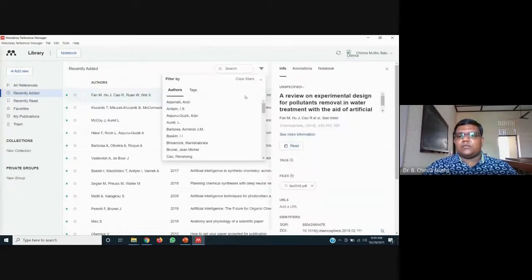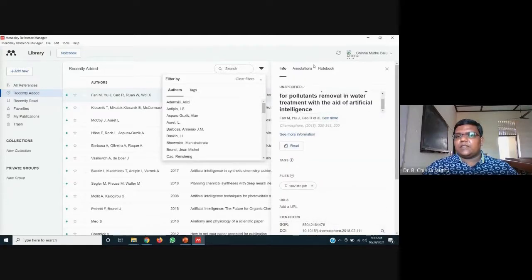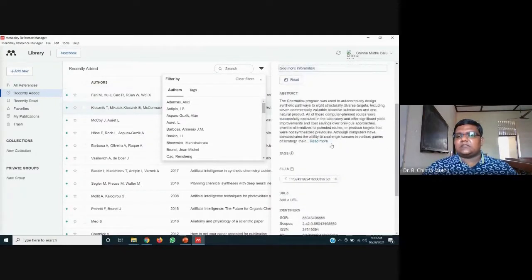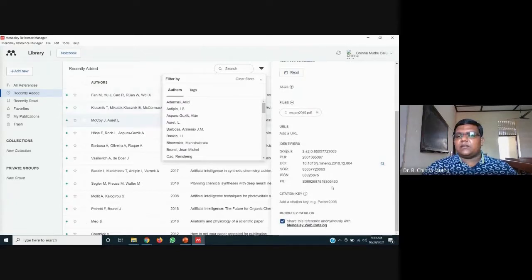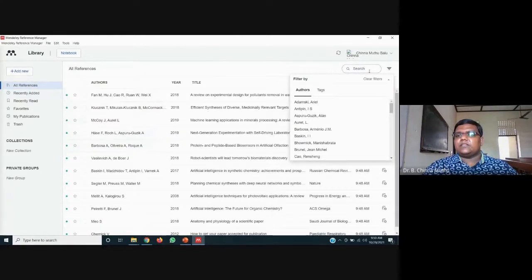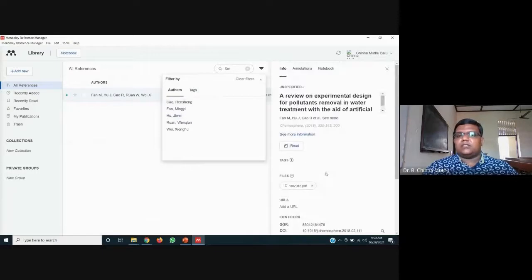For example, if you open this, you can see all the possible details here, and annotations, notebook, everything will be part of it. Similarly, if you see the second article, you can see all the information like the abstract. So it is very easy for you to get particular information on the details that you have referred to with a single click. This is how you need to organize your data easily. If I need to search for an author called Fan, I can find this author and pull up all the work related to it.